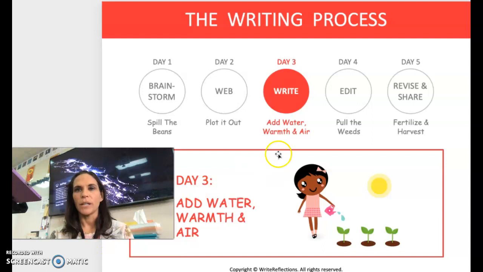Day 3 is where we write. So this is like adding water, warmth, and air. We just write down our rough draft and write down all of our thoughts.